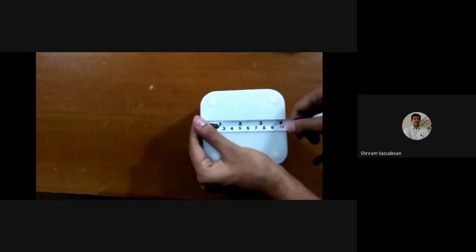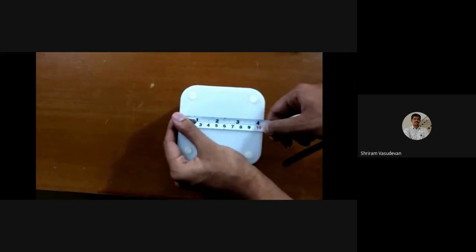So now I'm taking a different object, which is yet another different thing. So 10.2, 10.3 is what the measurement is. And here it's measured the other side as well to just give you clarity of the measurement.